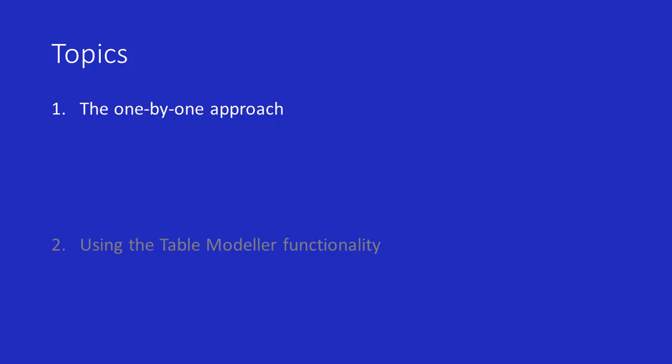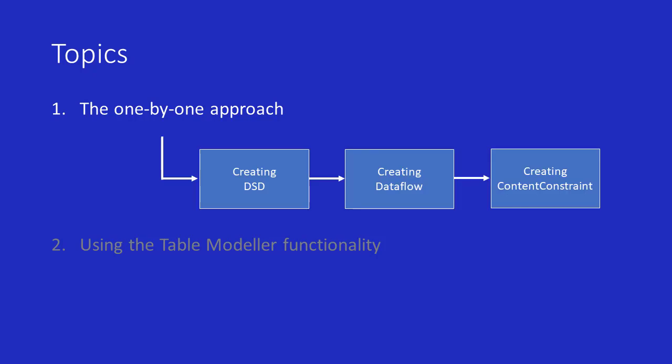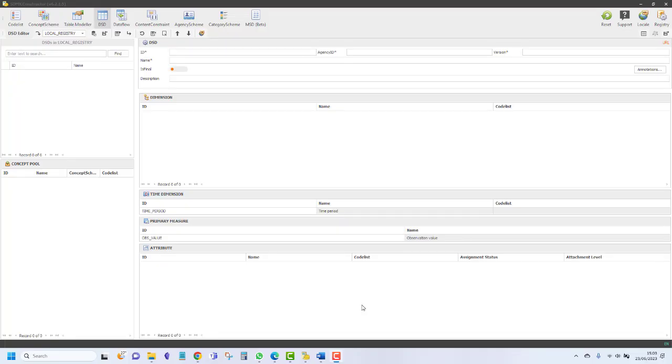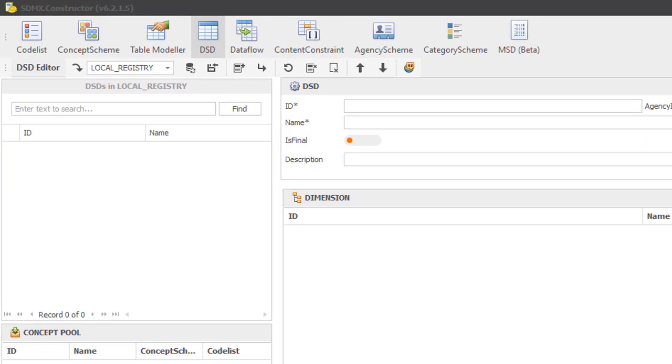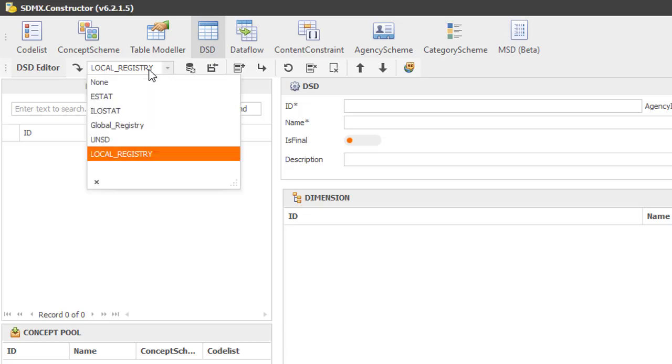The one-by-one approach. First, we will see how to create a DSD, then a data flow, and then content constraint. We are seeing the SDMX constructor now. Click on the DSD button in the editor menu and ensure that the local folder we created before, local registry, is selected from the load from registry drop-down option.